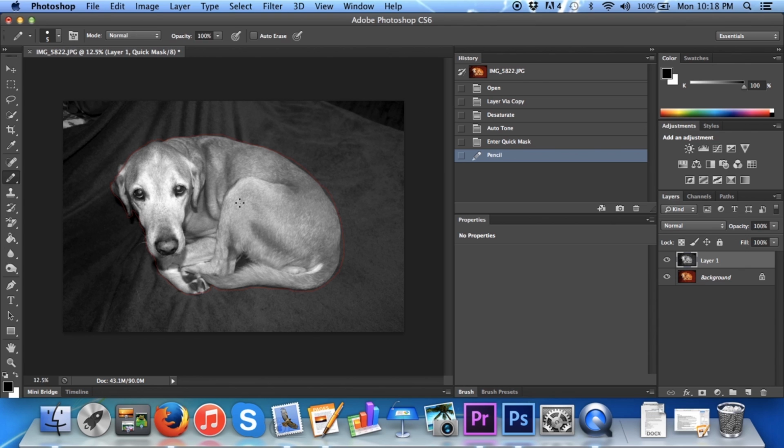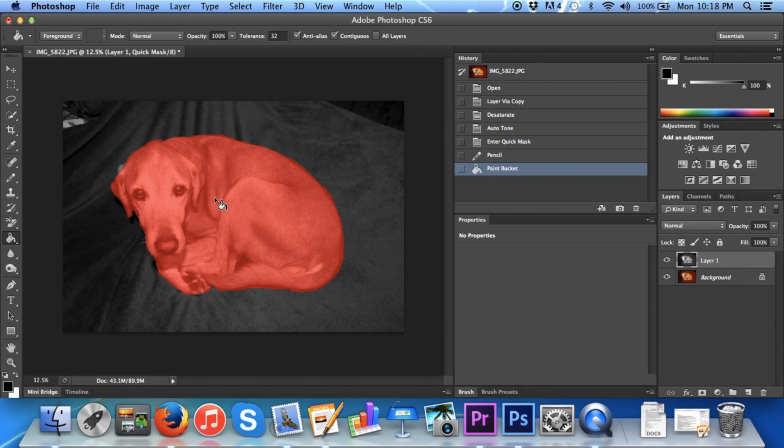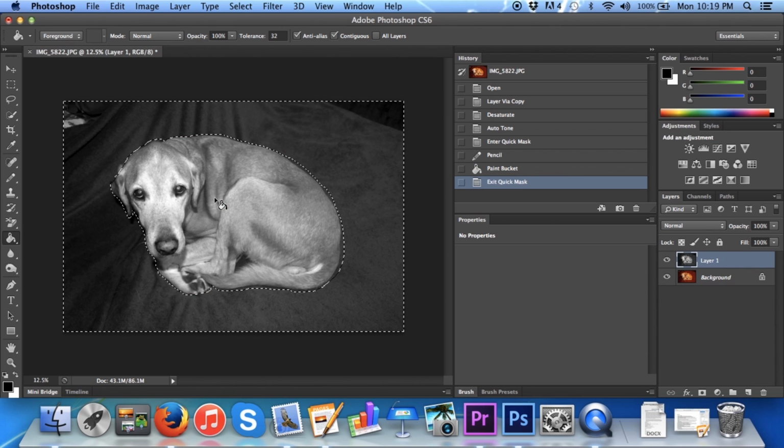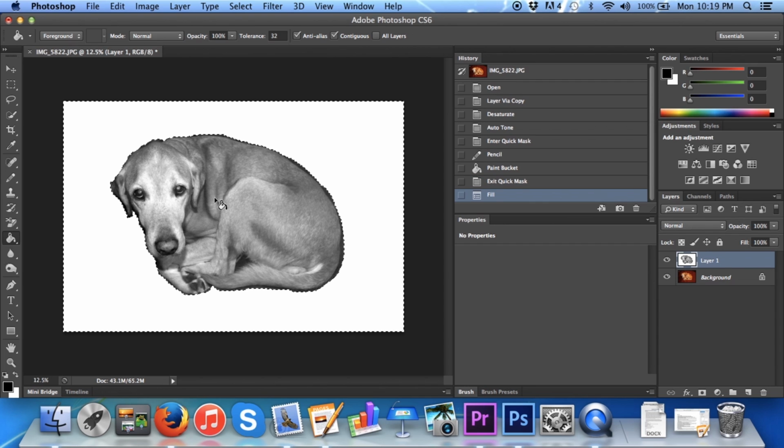And so now what we're going to do is we're going to press Q to make our quick mask into a selection after we've used our paint bucket here to fill in Willie with the rest of the mask. And now we can press Q to make it into a selection. So now we're going to press Command Delete, which fills the outside of our image with white. And now we can press Command D to get rid of our selection.